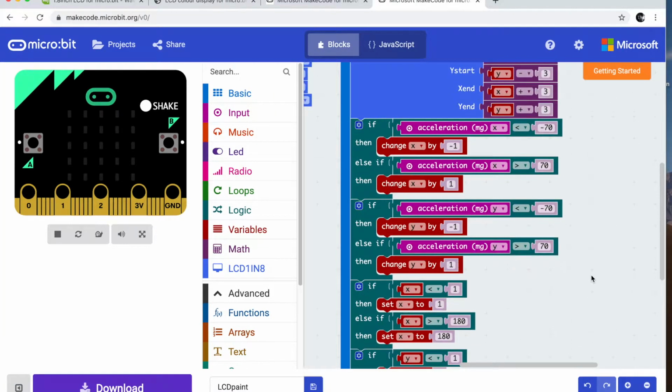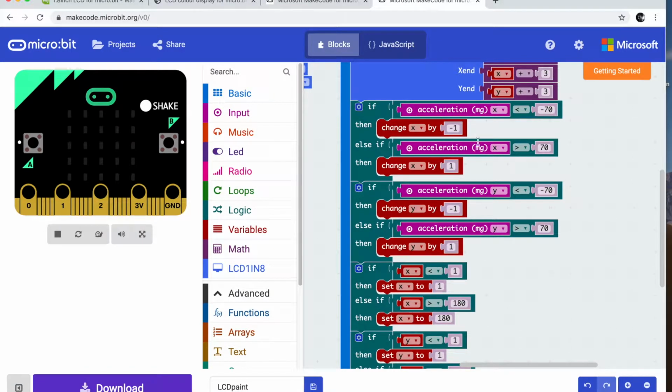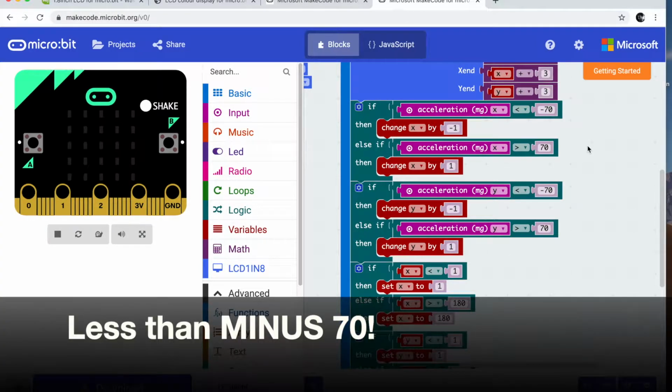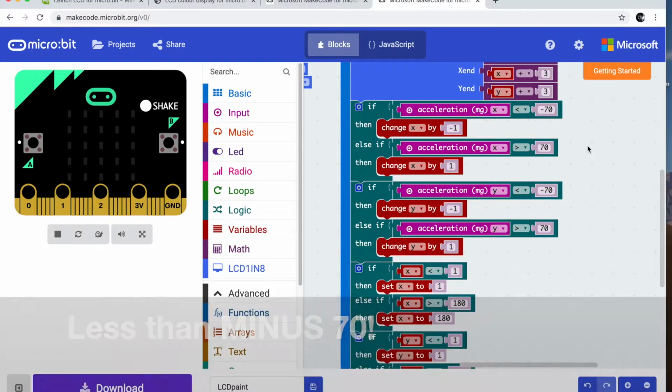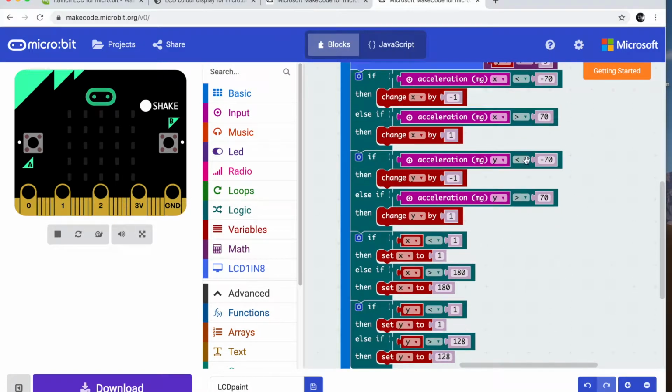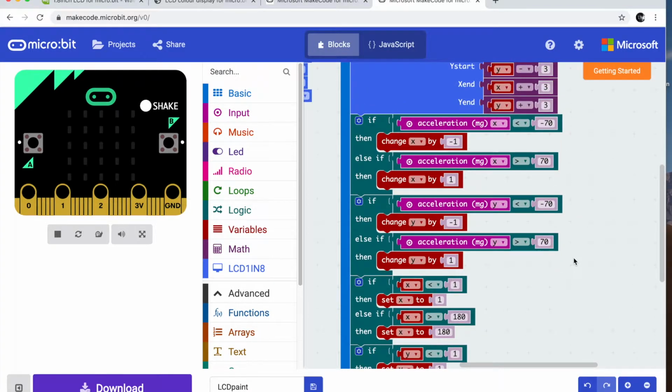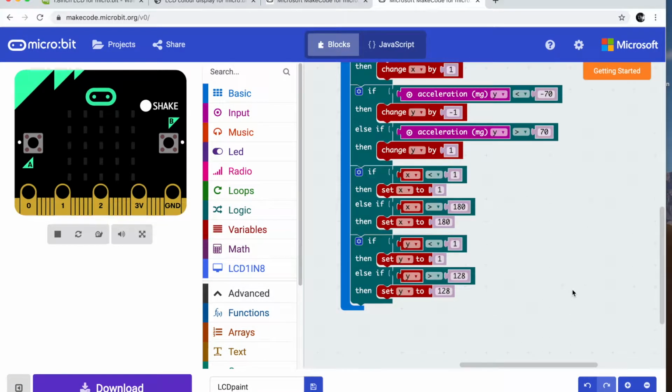And then we've got some if statements here to make the tilting work. So these blocks here, if the acceleration in the x-axis is less than 70, that means you've tilted it left. If it's greater than 70, you've probably tilted it right. And up and down in the y-axis changes the x and y variables. We've got a little bit of handling there to make sure if you get to either end of the screen, it doesn't drop off, it will come back.